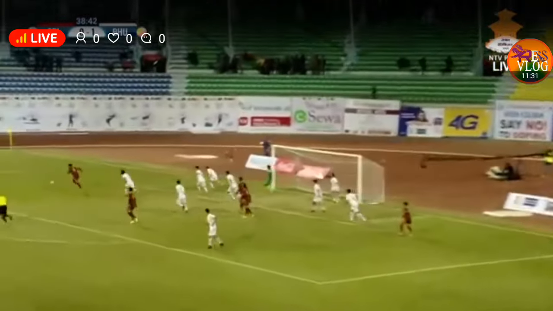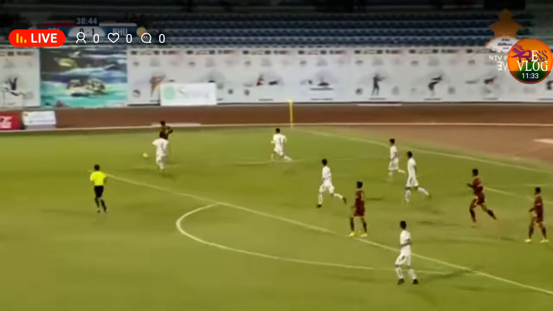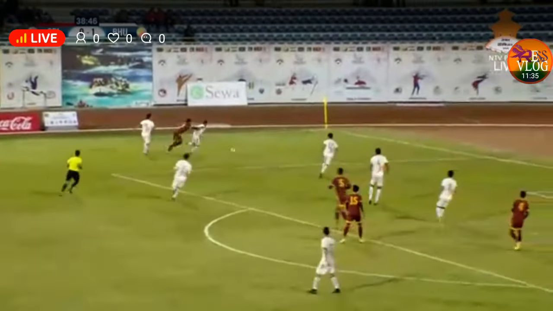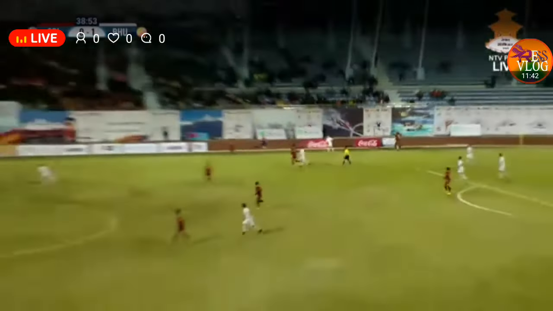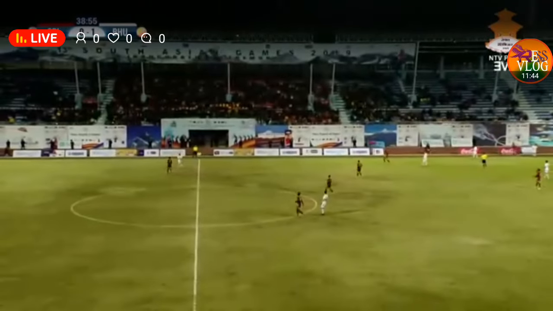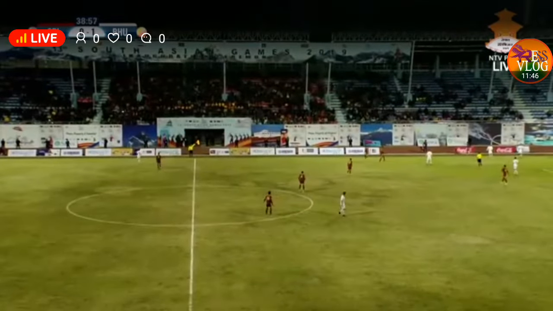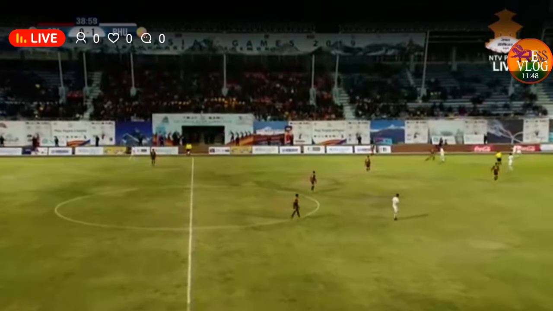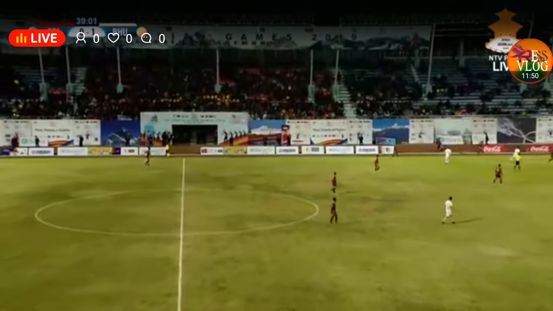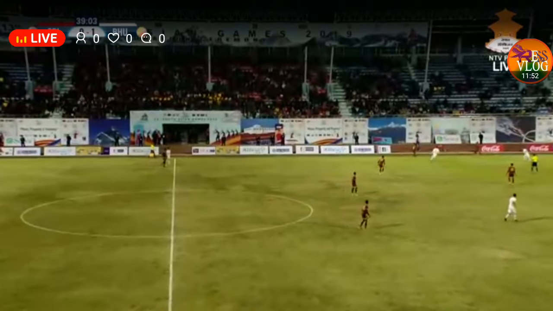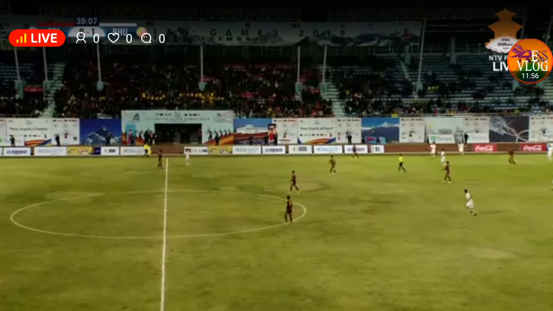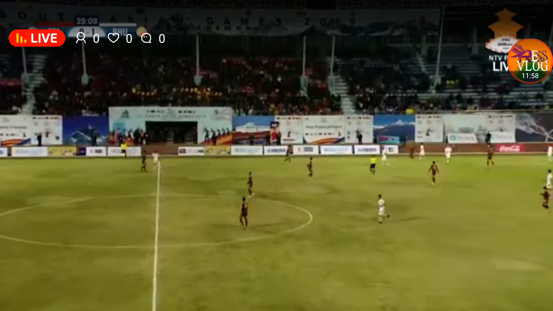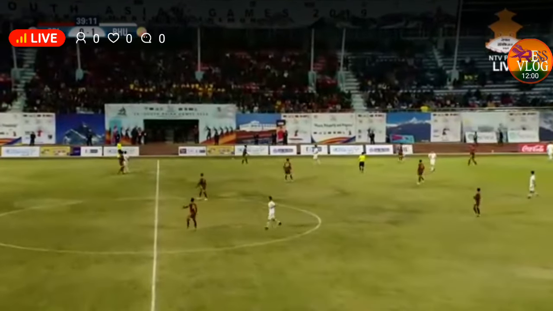Can they capitalize on this? It's still Mohammad Shahil on the chase for the ball, who gets the ball, and Bhutan now have the ball. The ball is still not out of danger, and it's given as a throw in for Bhutan. Beg your pardon, Sri Lanka, who are on the move towards the far left side. It's again a throw in for Bhutan.